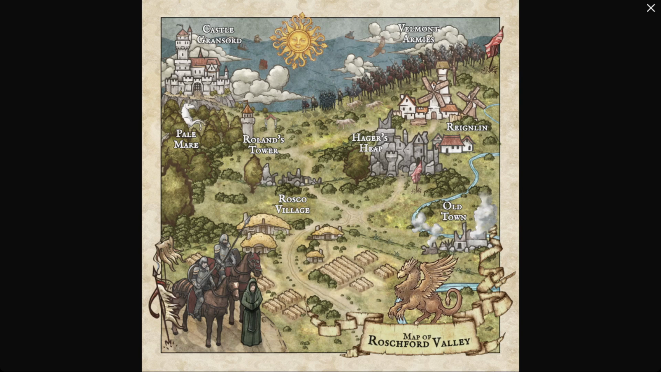All right, so take a look at this map a little bit, get an idea of what we're going to be working on, and then we'll jump right in.